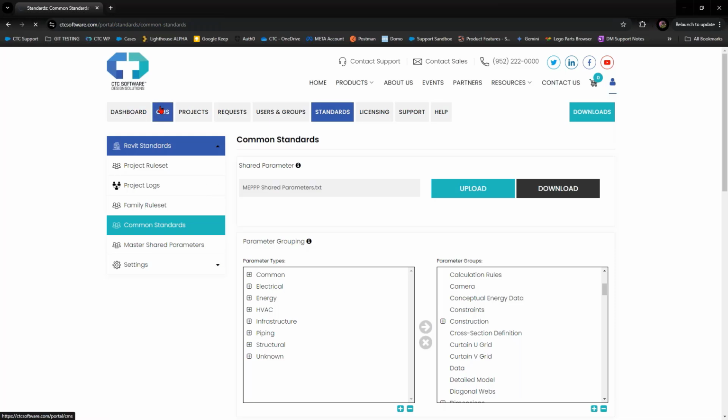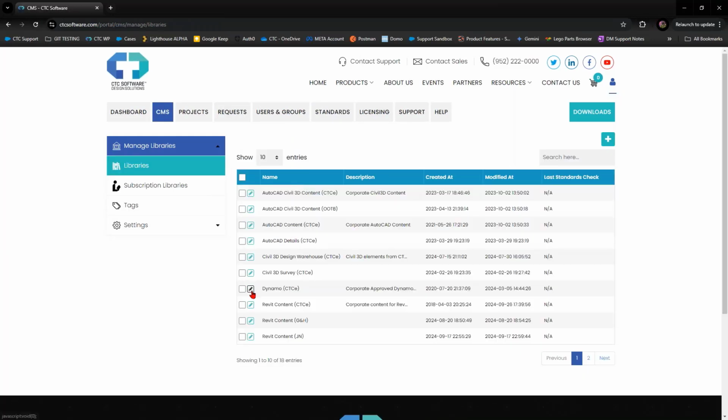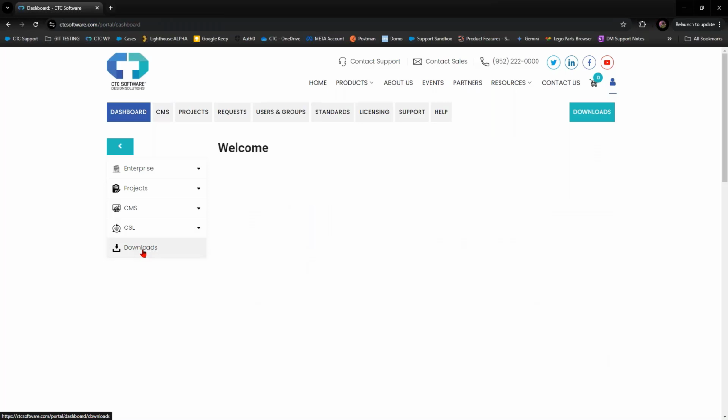And then you can come back to your CMS tab, check any library, and run a quality check on them. Run that standards check on them. Make sure that your content is meeting your requirements. You will get that back in a report that you can review. You will also have the ability to download your data and view it in a Power BI file. So you have some options there for how you want to review that data.